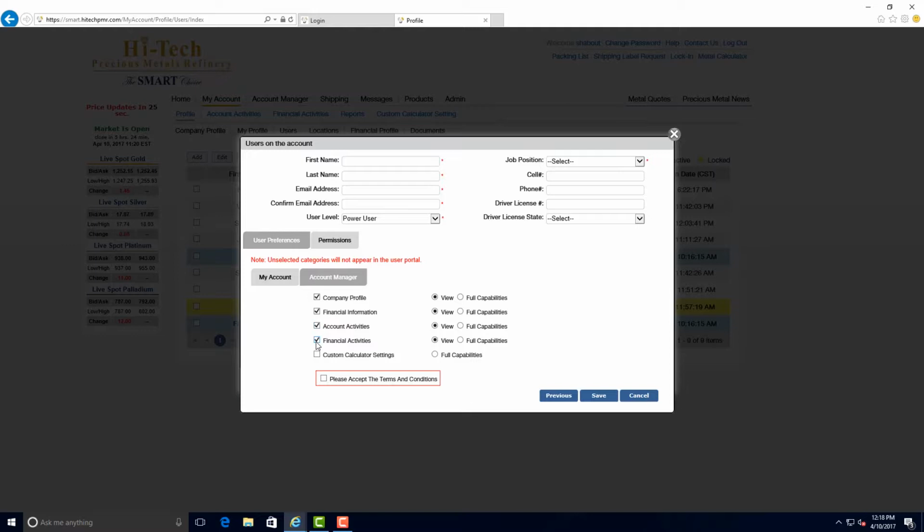Financial activities. The View option will allow the user to view the financial ledger. Full Capability gives the user access to be able to request funds either by wire or check. If this option is selected, the user must also have access to financial information.